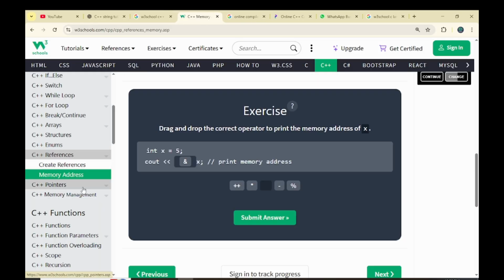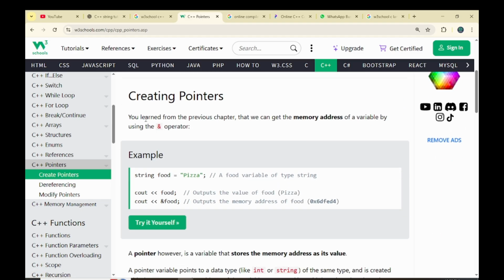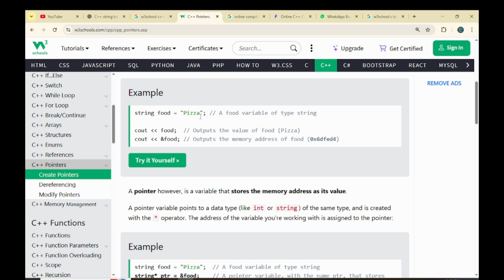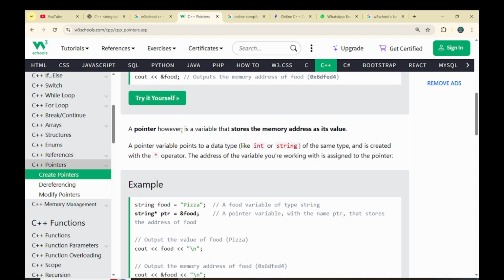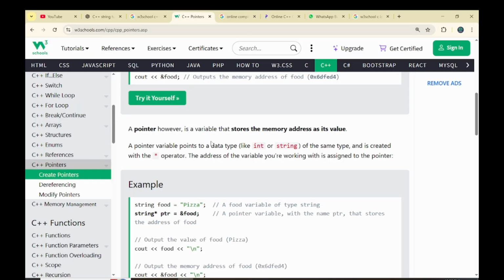And then we have C++ pointers. Creating pointers: you learned from the previous chapter that we can get the memory address of a variable by using the ampersand operator. String food equals pizza, cout food and ampersand food. So you will see the pizza and the address.